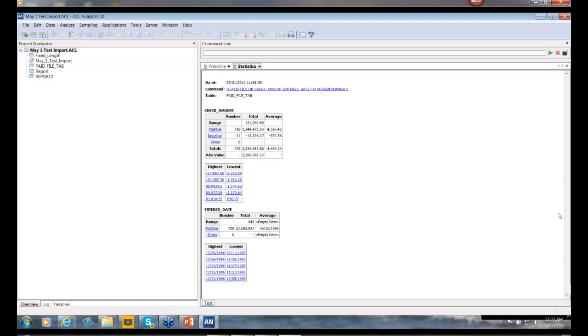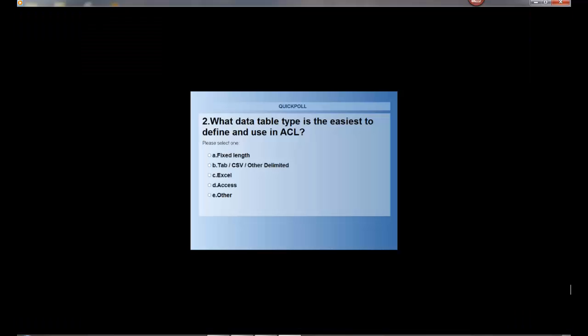So, okay, let's go to our second polling question here, which is: what data table is easiest to import? Is it fixed length, tab delimited, Excel, Access, or another type of file?